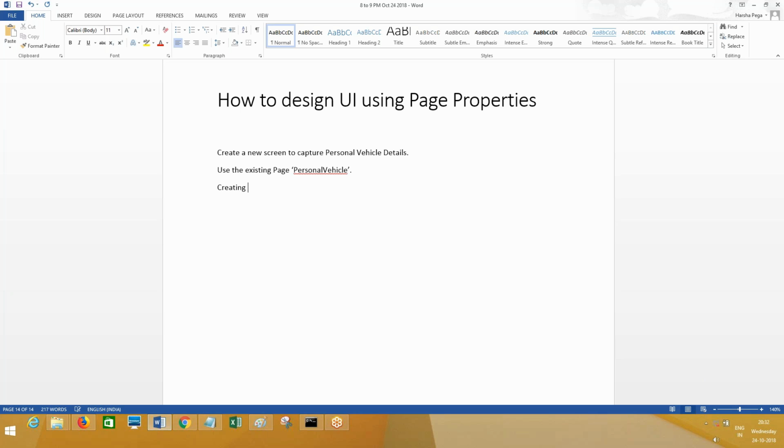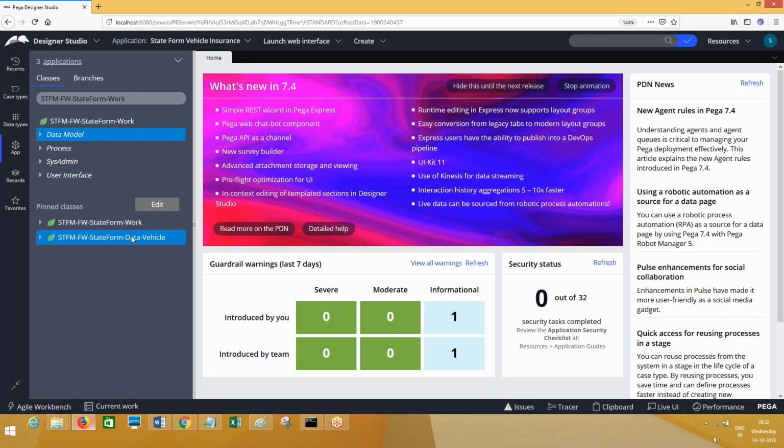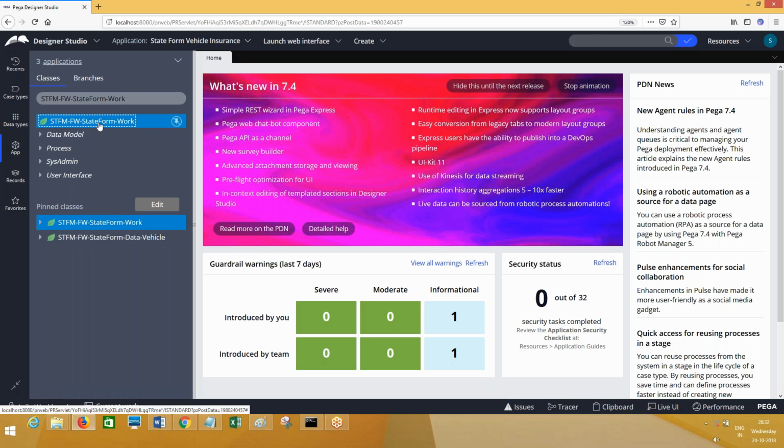Now creating the section. You know how to create a section? Yes. In the framework class, right click, create user interface section.